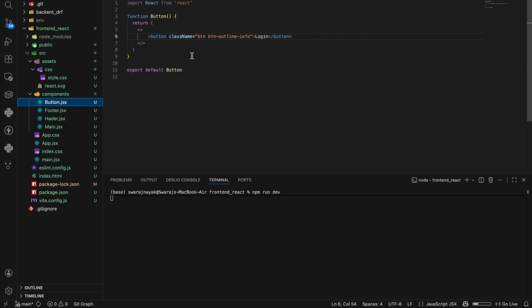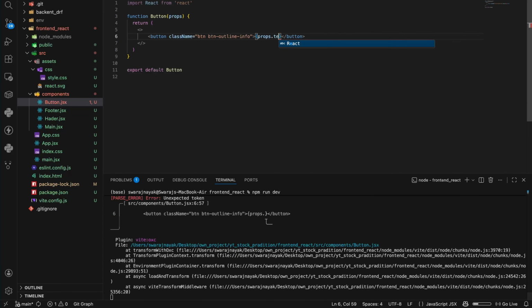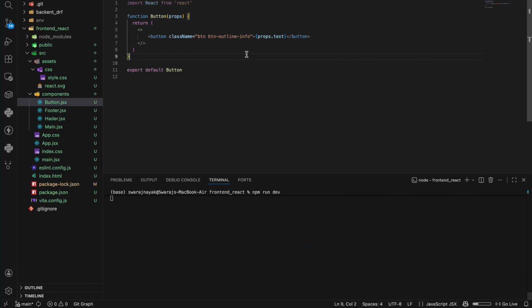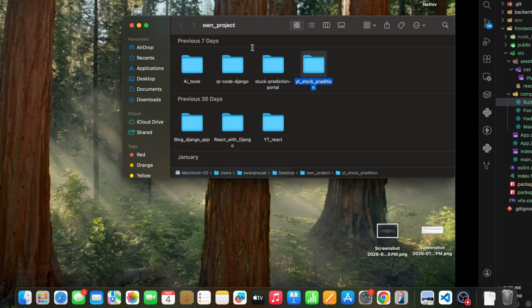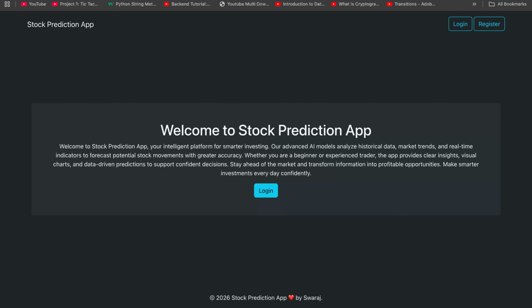Go to the child component, the button, and instead of using login, here you can use curly brackets, and here you just write props. Okay, here you write props dot text. Okay, props dot text, because this one is a child component. Now you just see that the problem is solved.